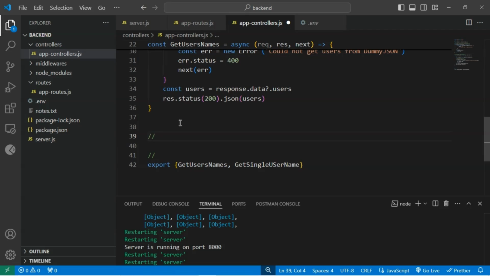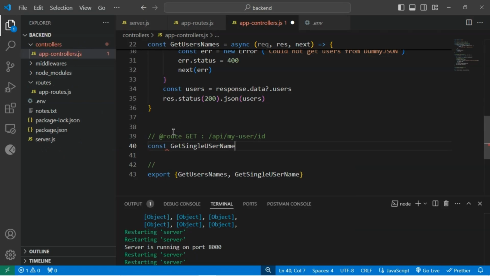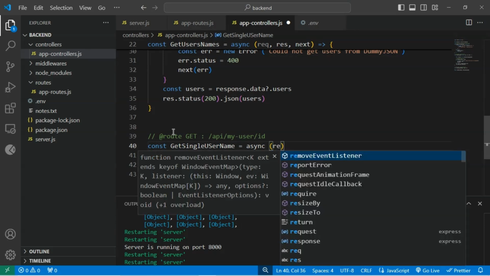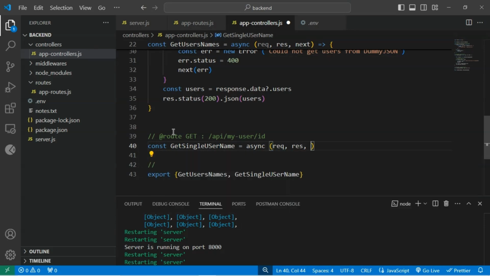Again, best practices: you want to always mention the route and the method type so you don't get lost. You may end up with lots of controllers in this file. And we want to say /api/my users, then /id. My function is get single username. I want it to be an async function. And then I need to specify the parameters here: request, response, next.